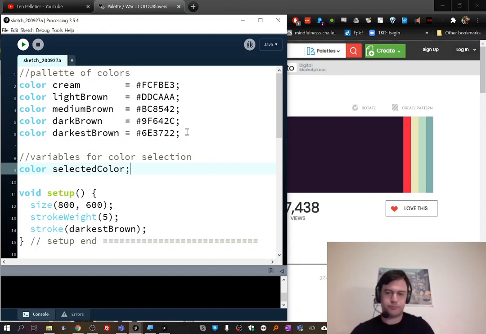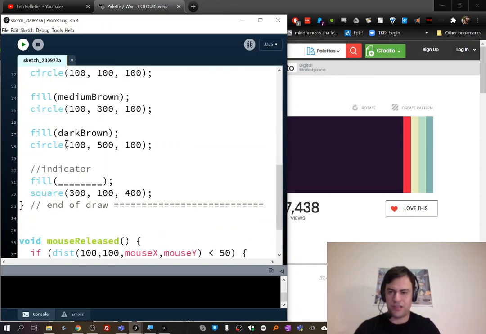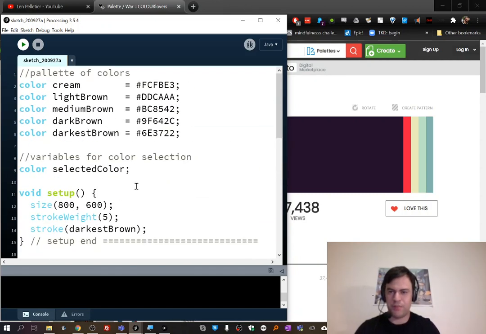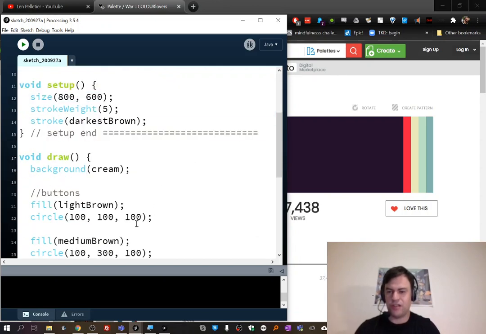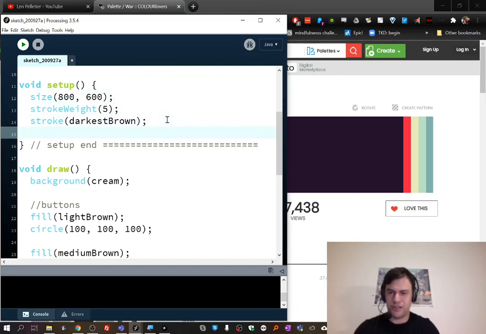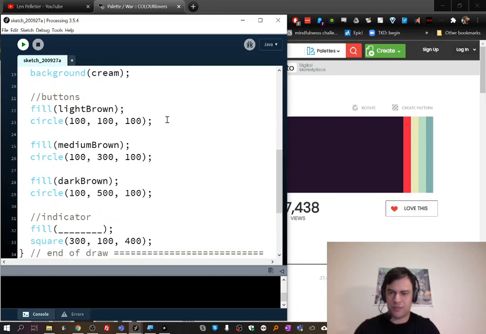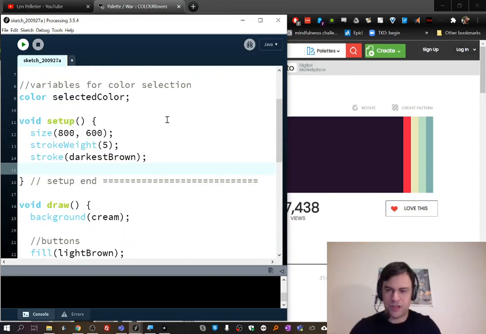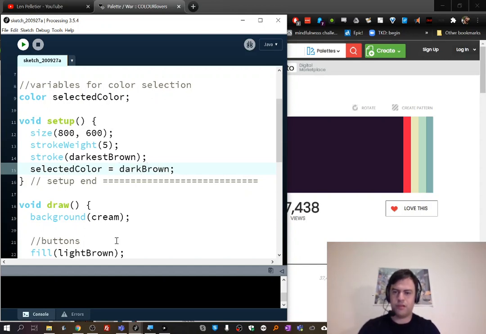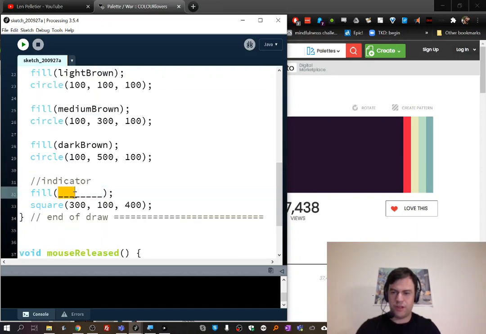I'll say that. Okay. So the default selected color I'm going to have is going to be, what do I have right now? Looks like the default is dark brown. So I'm going to keep that as our default for the initial selected color. So in my setup, I'm going to initialize that variable. I'm going to say, what was it, dark brown? Yeah, it's dark brown. Sorry, I'm jumping around. So I'm going to say selected color equals dark brown. And so I'm going to fill with selected color.